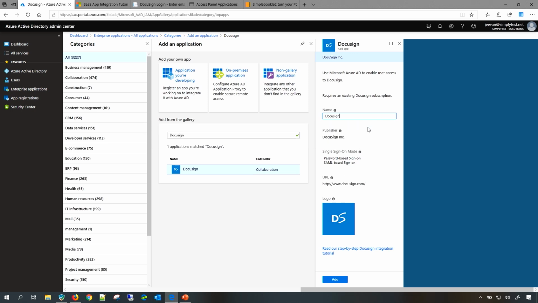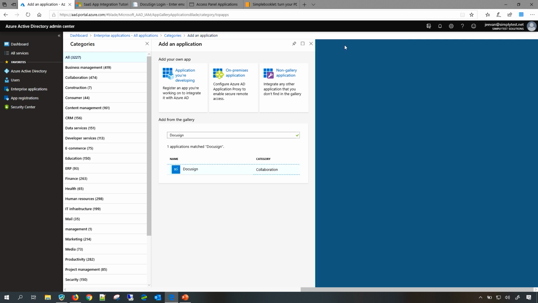DocuSign in the Contoso organization might be considered the e-signing application of Contoso. So I can rename that to Contoso e-signing or document signing, or whatever I want. Once you add the application, you will be adding the template of that particular application into your tenant, or into your Azure Active Directory. For now, I'm not going to add that. I have already added DocuSign as an application.